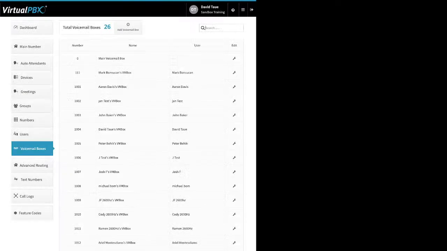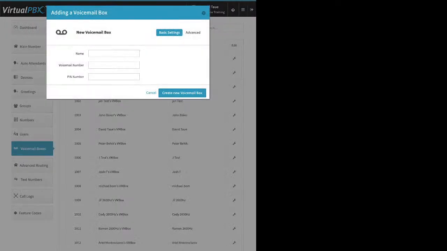Voicemail boxes. So here you'll see all your voicemail boxes on the account, right? Your users should have one here, because by default you're creating a voicemail box for the user. But up here at the top, you can create your own voicemail boxes, for departments, for example. You give it a name, you give it a voicemail box number, one that you're not already using, and then a PIN number, typically 4 digits. Then you click on Create Voicemail Box Number.